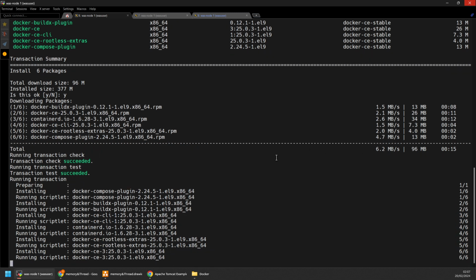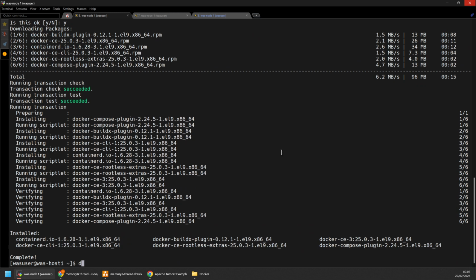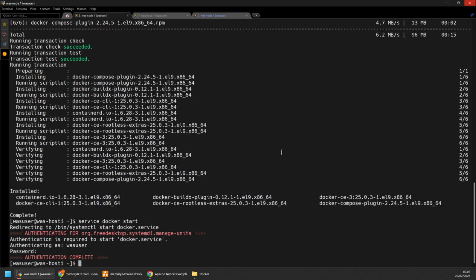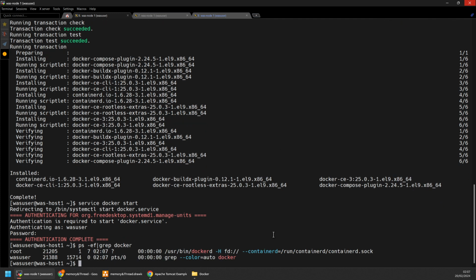And I want to check the service after it gets installed. So now you just need to do a service docker start. This should get your Docker service started, and you should see the Docker service running with Docker over here. So this is the Docker service, and the Docker service is running as a root user. That's completely okay.